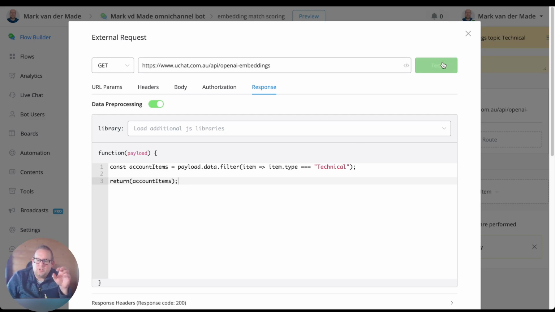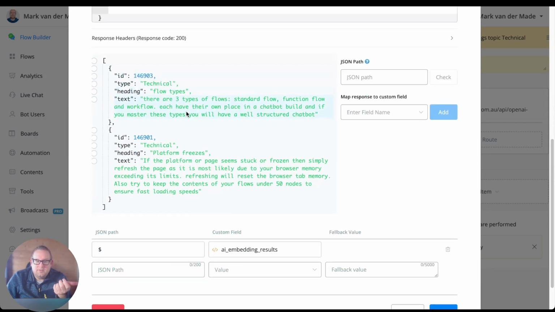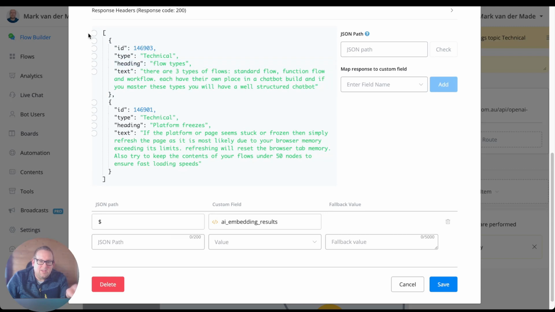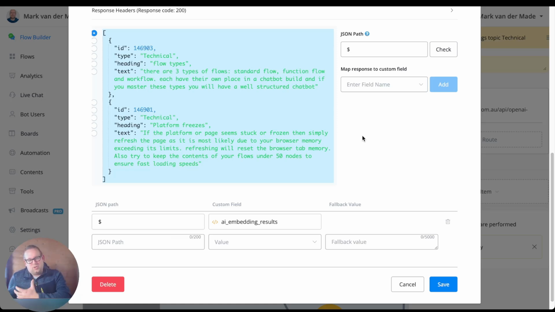And this will allow us, if we're going to test it again, to only fetch the technical ones. And we had 2, we only fetched 2. And now we can easily save just these 2 embeddings because those are the most relevant, matched by the AI itself as possible solution for the user's question. We're going to save this into a JSON field AI embeddings results, and then going to save that. And we're going to do the same for all the other ones.